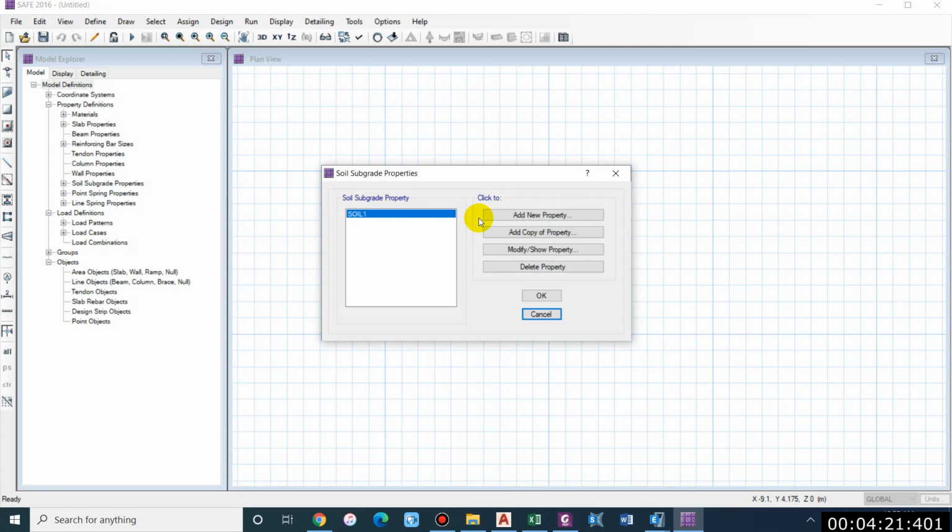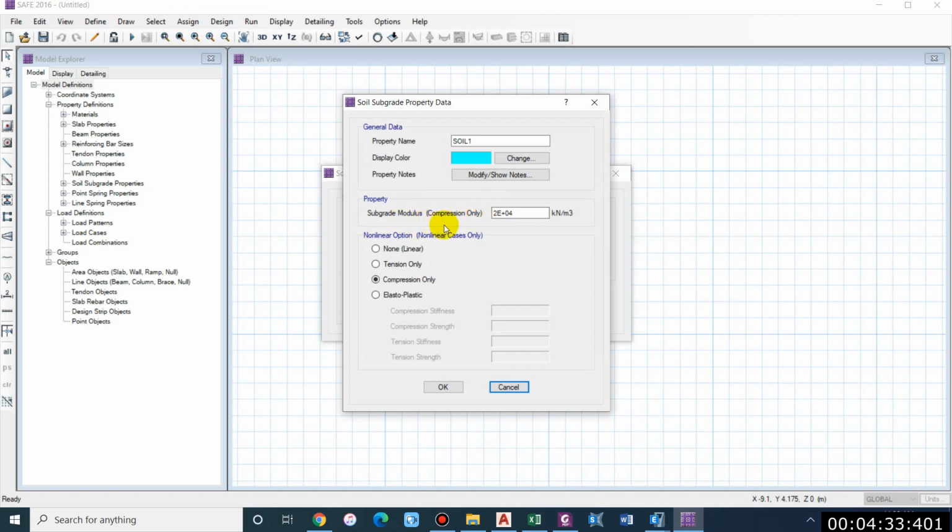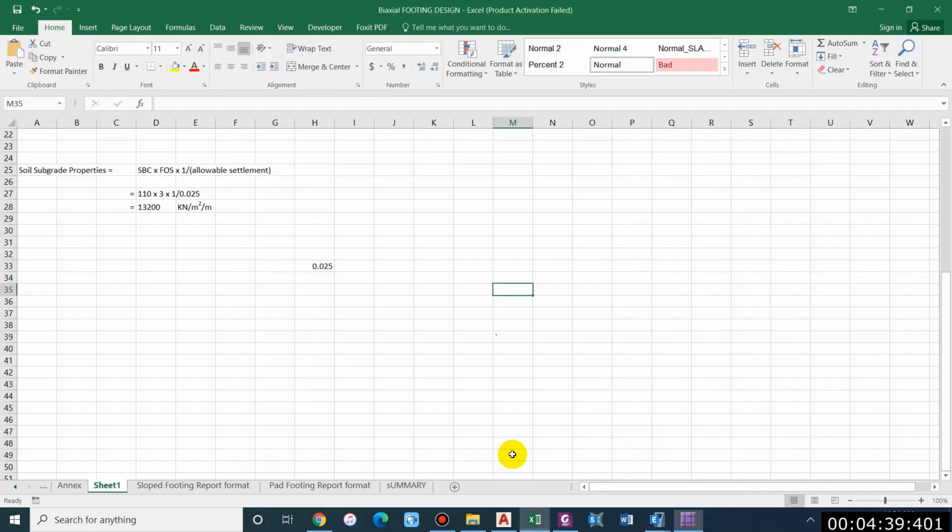Soil subgrade property, as the footing rests on the soil, so we have to assign soil subgrade for that particular footing. So modifier, slope property and subgrade modulus, compression only, as we designed this soil for compression only. The value of subgrade modulus is computed by using a simple formula, that is soil bearing capacity into factor of safety into 1 by allowable settlement. For now, soil bearing capacity is taken as 110, the factor of safety from the geotechnical aspect is taken as 3, and allowable settlement is taken as 25 mm for isolated footing and 50 mm for raft footing. So we can provide this as 13200 kilonewton per meter square per meter. So this is the value of soil subgrade.